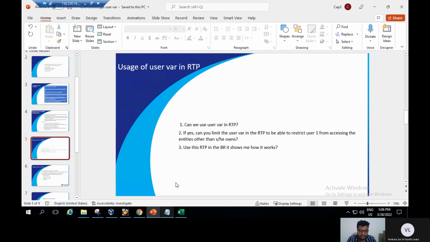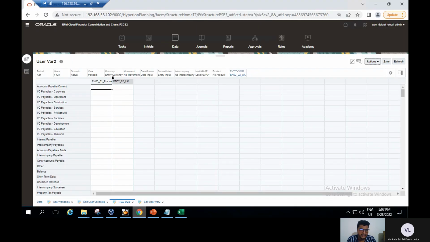For this, I will show you through navigation in the application. The first point is, can we use the user variable in RTP? Yes, we can use the user variable in RTP. I will show you in the application. And the second question is, if yes, can you limit the user variables in the RTP and restrict user one from accessing entities other than he wants? Yes, we can limit the user variable in the RTP. I will show you in the application while creating the RTPs. And the third question is, use this RTP in the business rule and show me how it works. Let's see all these points in the application.